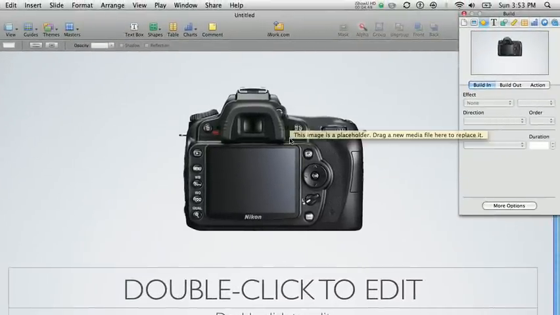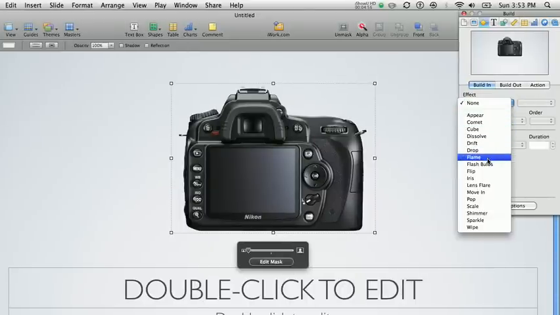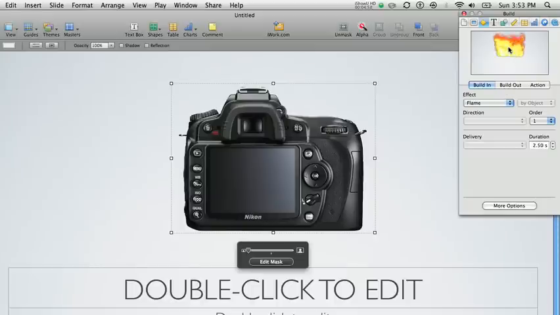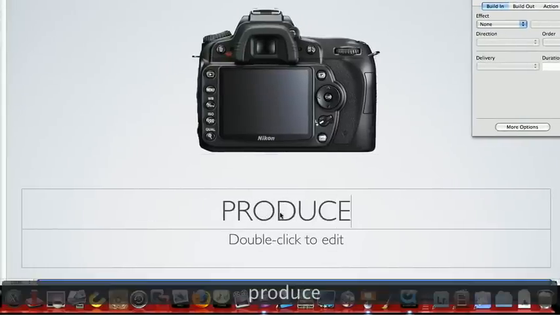Now, I need to put some sort of an effect in here, and we can do the flame. The flame's kind of nice. You can make this camera appear in a bursting flame there. And then I could type something in here, something like product reviews.